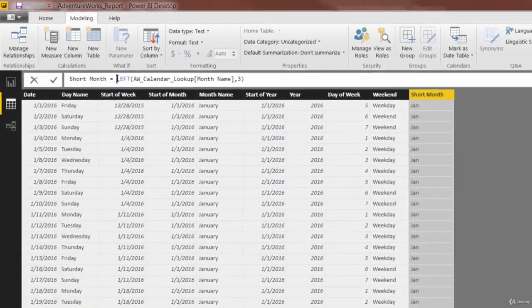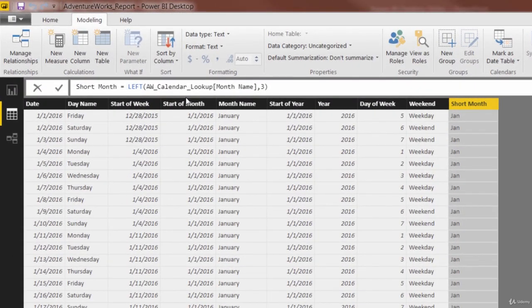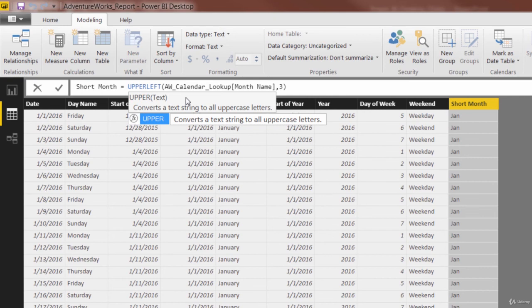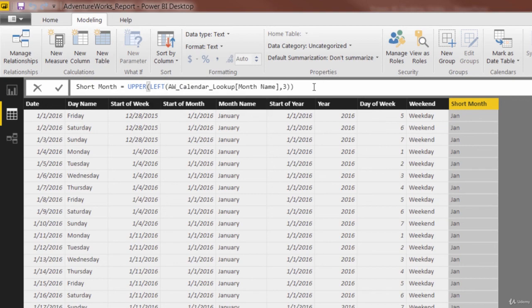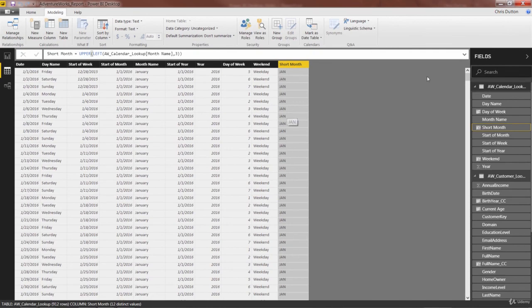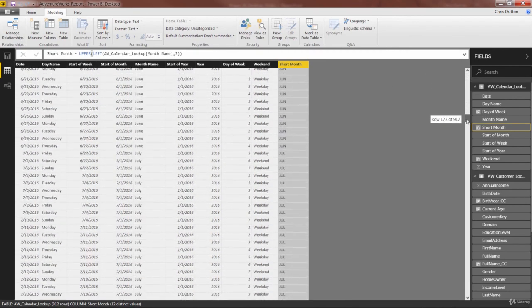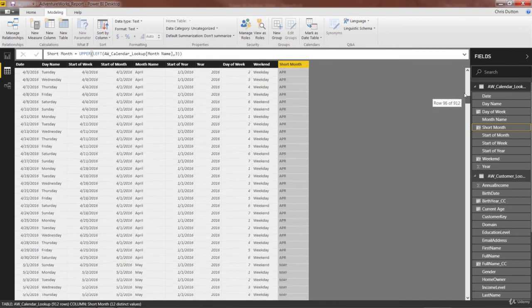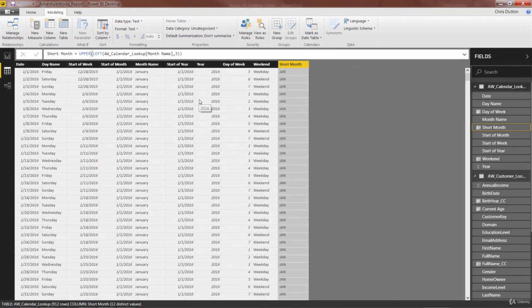So I'm going to insert my cursor right before the left. I'm going to type upper, open the parenthesis, leave the entire formula as my text reference because it yields a text value that I can then convert to uppercase, close the parenthesis, press enter, and voila. Now we've got all capitalized short months, and AdventureWorks is going to be very excited to see that. So there you have it. A couple quick demos of how to use text functions in calculated columns.